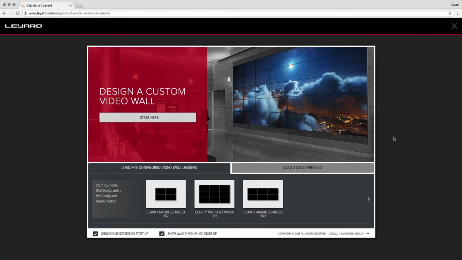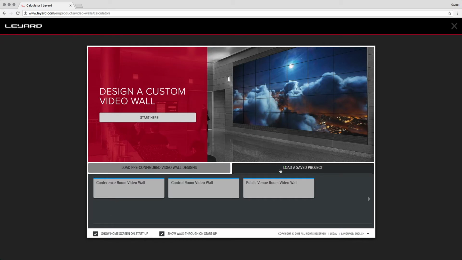First off, there are now 3 different ways to start configuring a video wall. The most basic option is to jump right in by using the Start Here button. Lower on the screen, we offer an option to start your design by utilizing one of our pre-configured video wall designs. These are comprised of our most popular display configurations. And over here we have the Load a Saved Project tab. This will allow you to continue editing a design that you have previously saved. Let's get started with a new project.